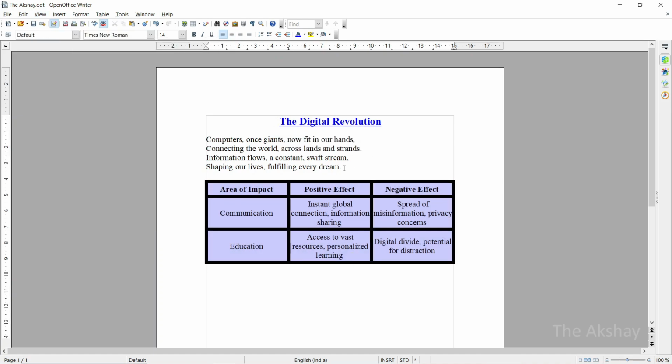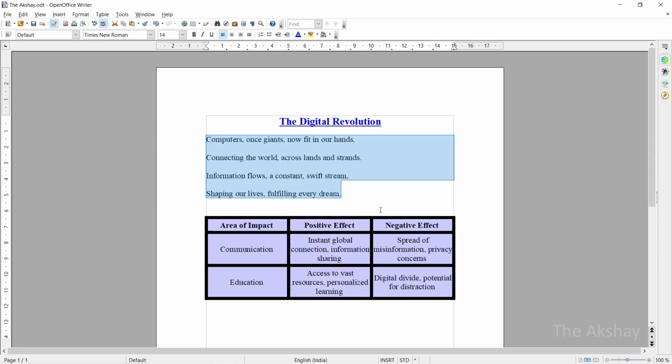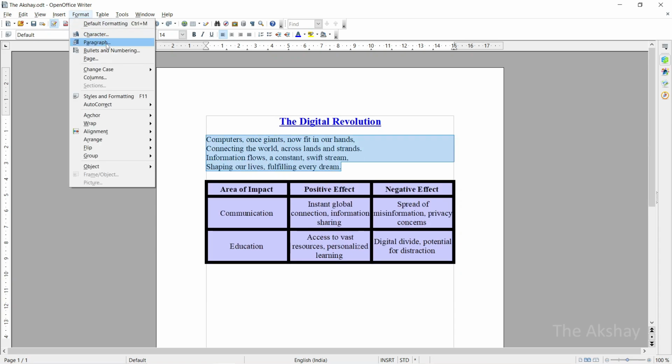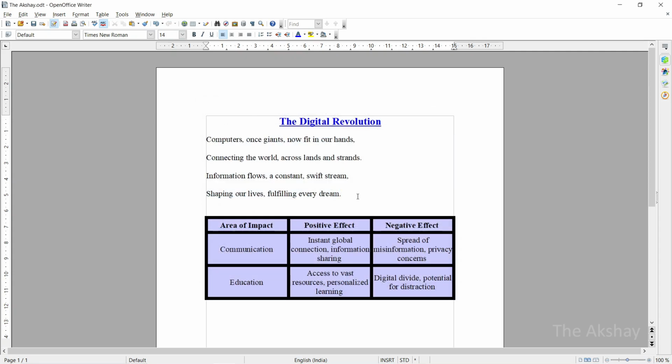Let's say I want this text to be separated. That is, there should be space between the lines. So how to do that? One way is right click, then click on line spacing, click on double. But if I don't want to do it from there, I will go to the format, paragraph, then here line spacing double. You can choose any line spacing. I want double, so I chose double. Like this, you can format your text. Thanks for watching. See you in the next video.